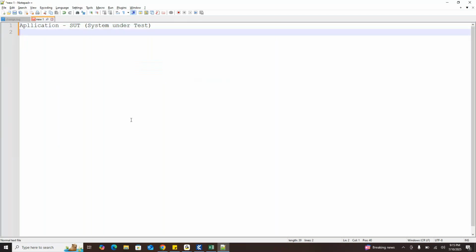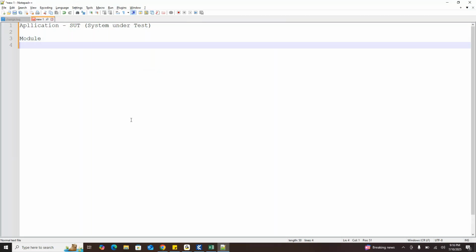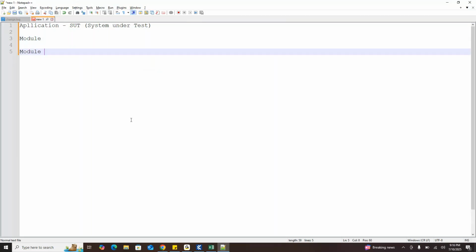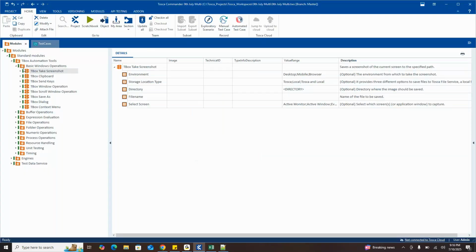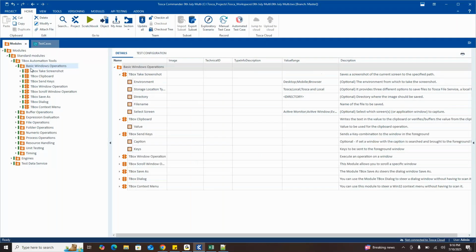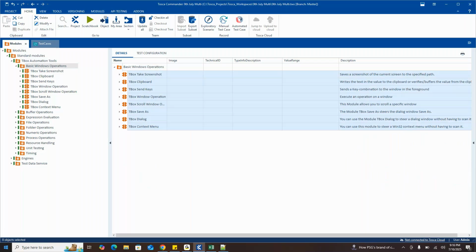I'll tell you the whole tree, how the tree looks. First is module folder. This basic window operation is a module folder. This one module folder can have multiple modules inside it. As I create a basic window operation, I have a different set of modules, somewhere around 8 different modules in it. You can have n number of modules in it. So that's how the structure goes on.